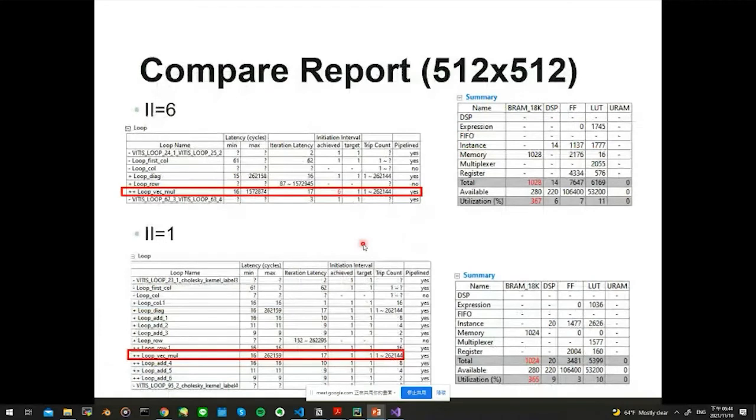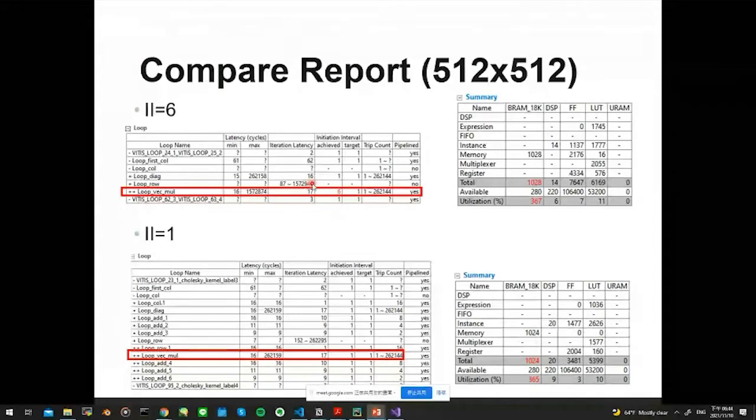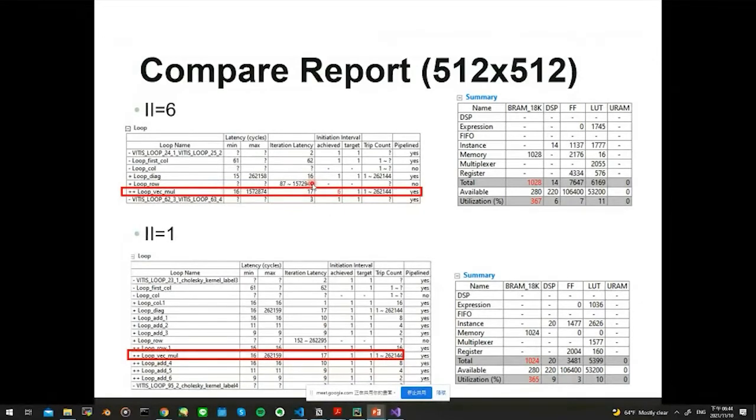Here in the summary, we can see that the iteration latency is actually not a constant. That is because Cholesky is a special algorithm. We see that we compute each matrix column. We compute the output column by column, and the elements we need to compute in each column are different.